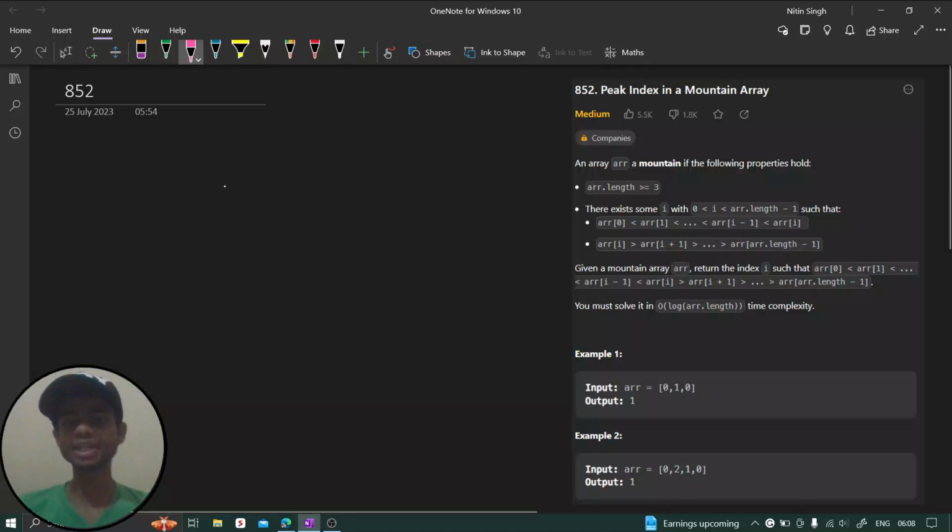Hi everyone. In today's challenge, we are going to solve this problem. The problem name is Peak Index in a Mountain Array, and the problem number is 852.